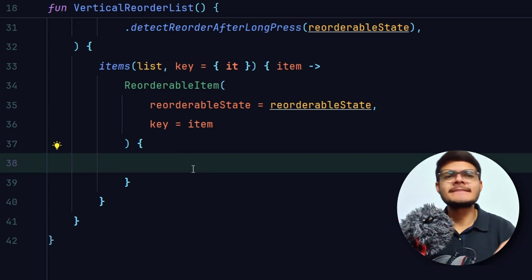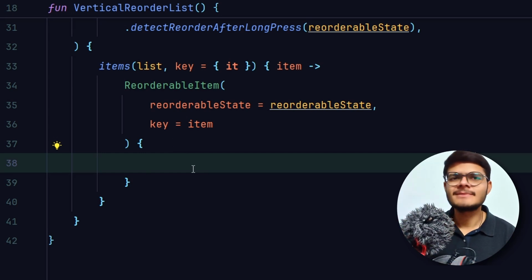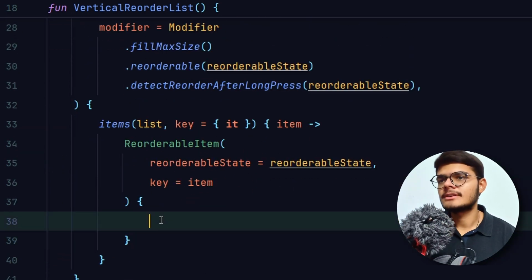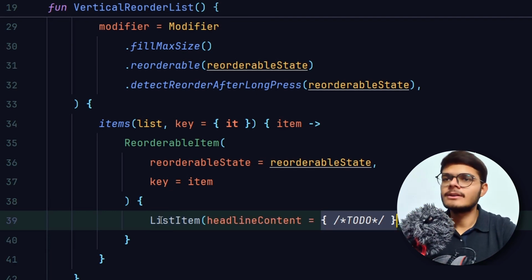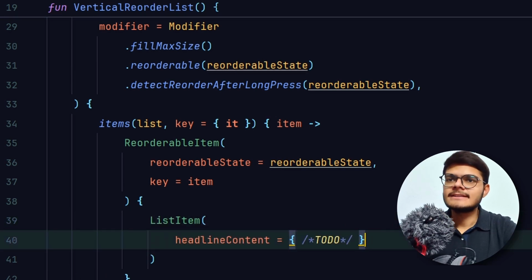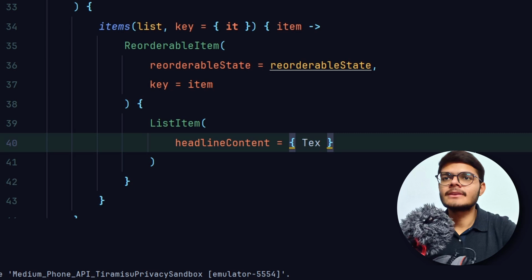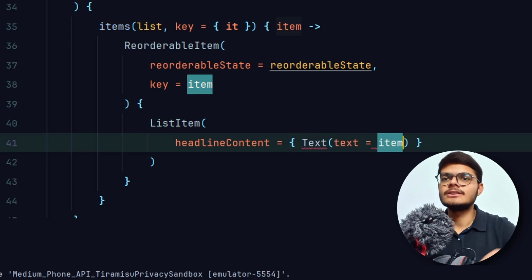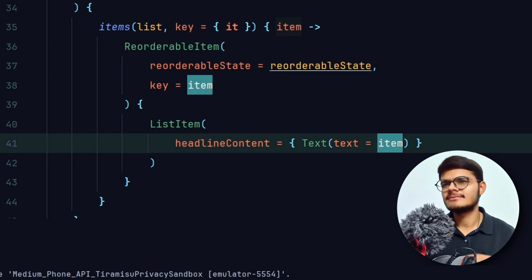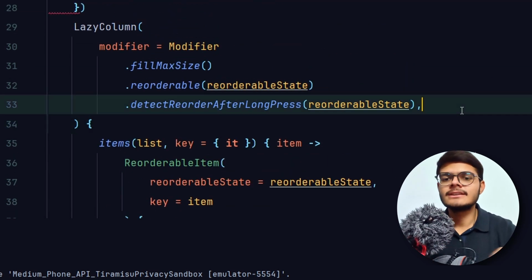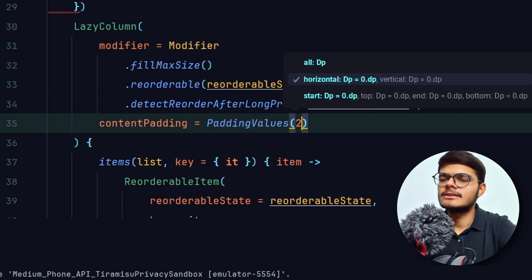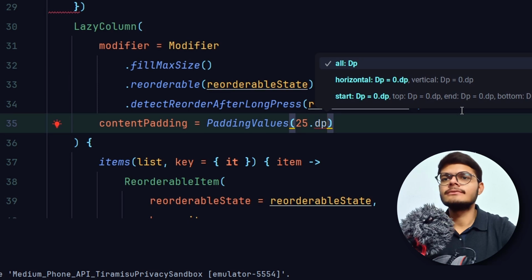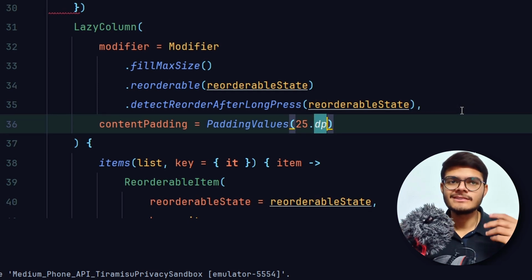Say for example, there is some list item inside this list, you can simply do whatever you normally do with your, I can say, LazyColumn or anything. So I'm gonna say ListItem. I'm going to use the composable that is given by default. Inside this headline content I'm going to pass the text, and the text is going to be nothing but the item, of course. After that I'm going to give it some designing. I would say content padding, that is going to be PaddingValues. I'm gonna say somewhere around 25. So what it would do is it would give padding from the left side, top and bottom of the children in this list.